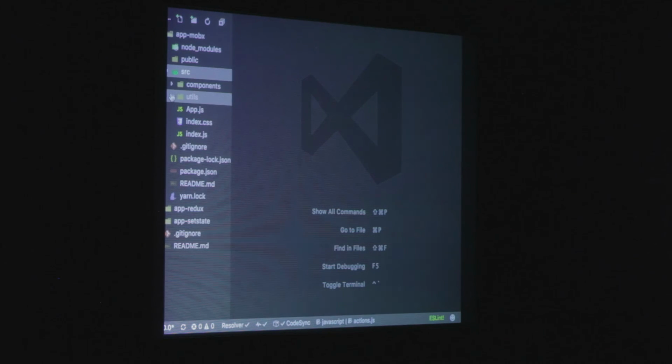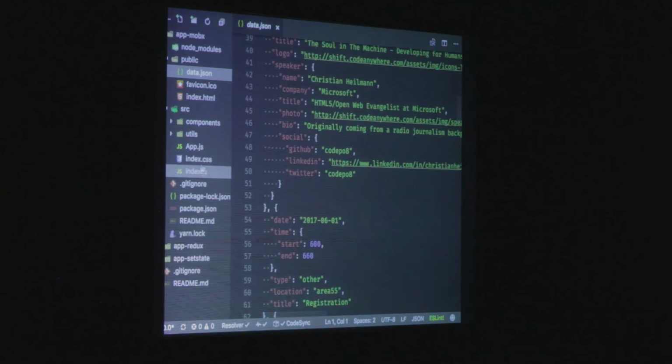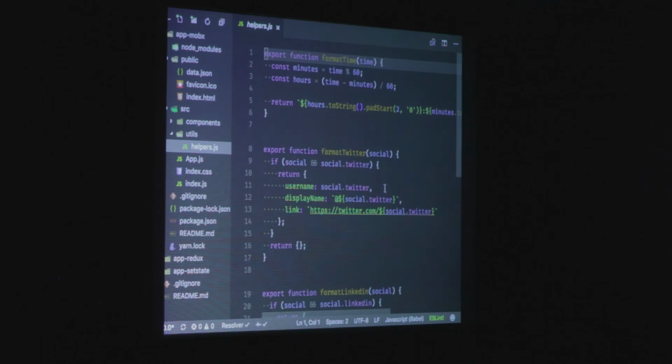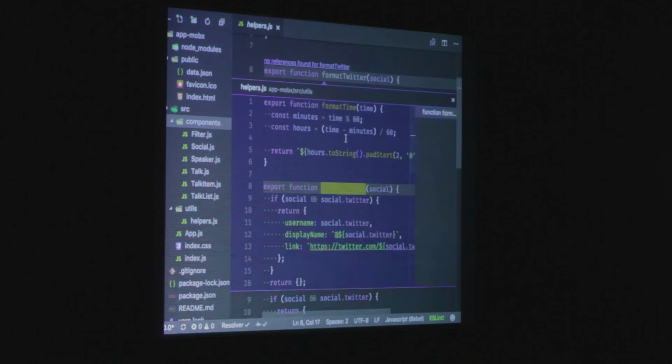We have the same data, so our public folder contains the JSON with a list of talks. We have the same styles, the same utils, for formatting social networks and formatting time, and the same components.